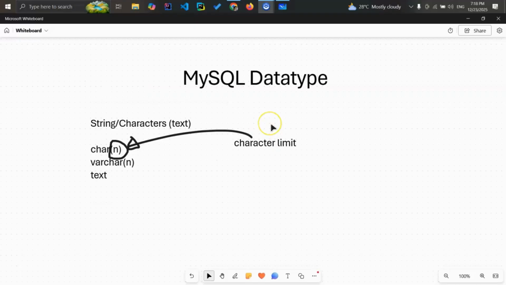The next type is string or characters. They normally represent text. We have three types: char, varchar, and text. Char represents fixed length text. Varchar represents variable length text. Text represents long text. N represents the character limit of the string we want to store.